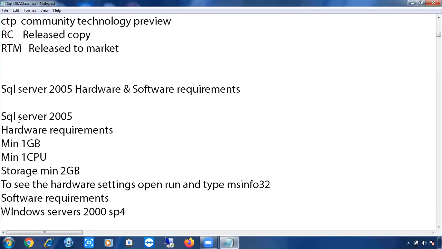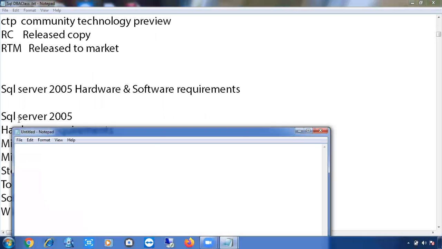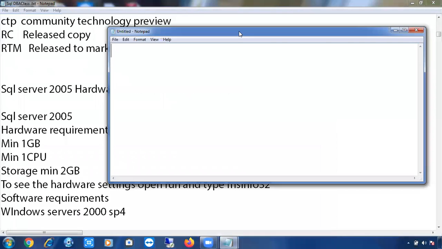Before installing the SQL Server, maybe in today's class we cannot discuss the SQL Server installation. First we have to install Windows Server, then we go for the SQL Server installation, right? SQL Server is a software. We can install it on either a desktop operating system or a server operating system. But in organizations, we will not use a desktop operating system to install SQL Server. In organizations, we will have Windows Server operating systems only.